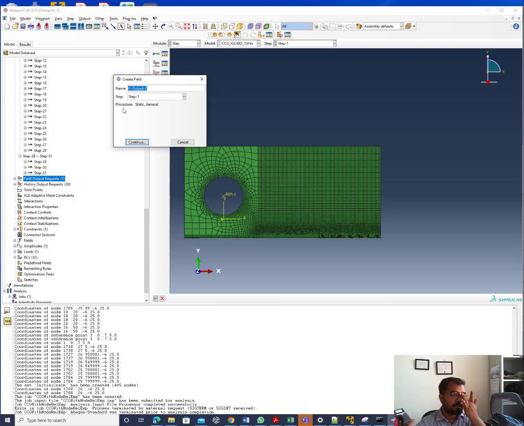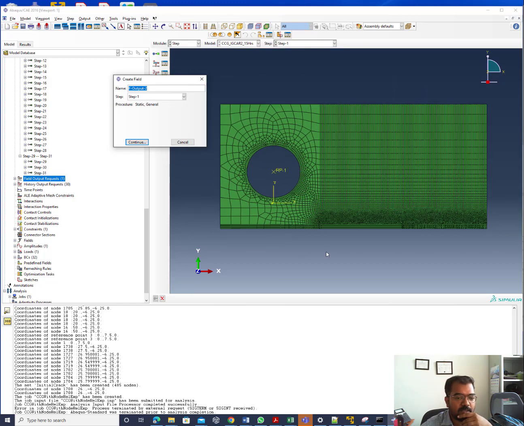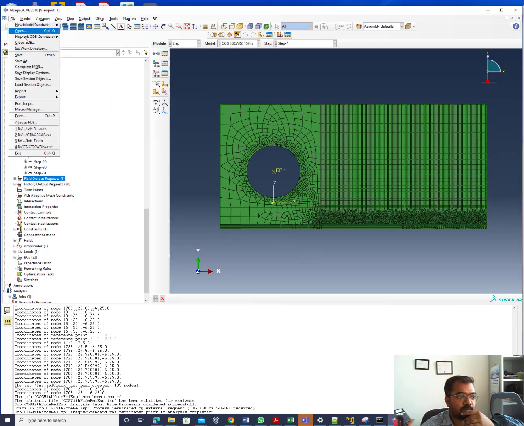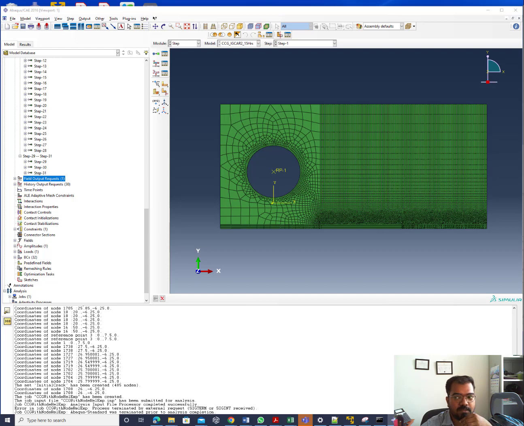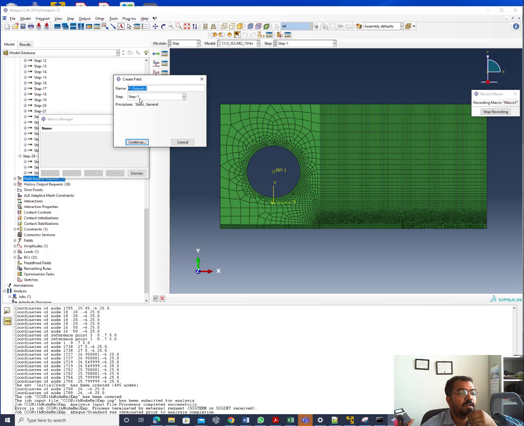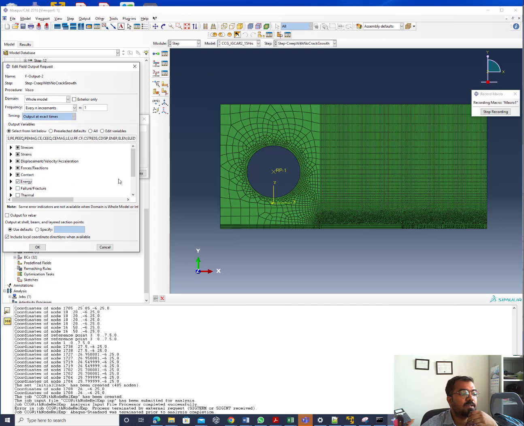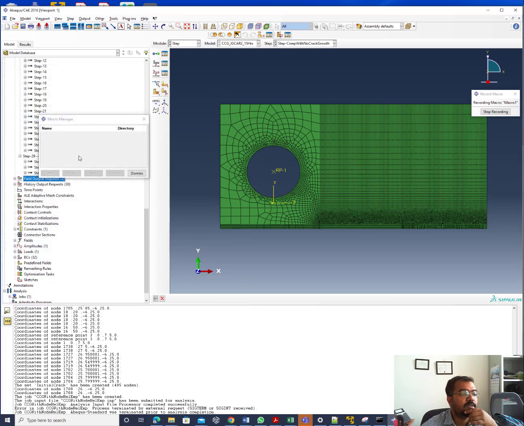So okay, fine. Let us do a little coding again. What we have learned is whatever we want to do, we can do it by macro manager: we go to create, work and continue, and whatever we do will be recorded in Python script format. So what do we want to do? We want to create a field output request for different steps. There we want to select pre-selected default and energy values, and okay, and that is done. This is what we want to do.